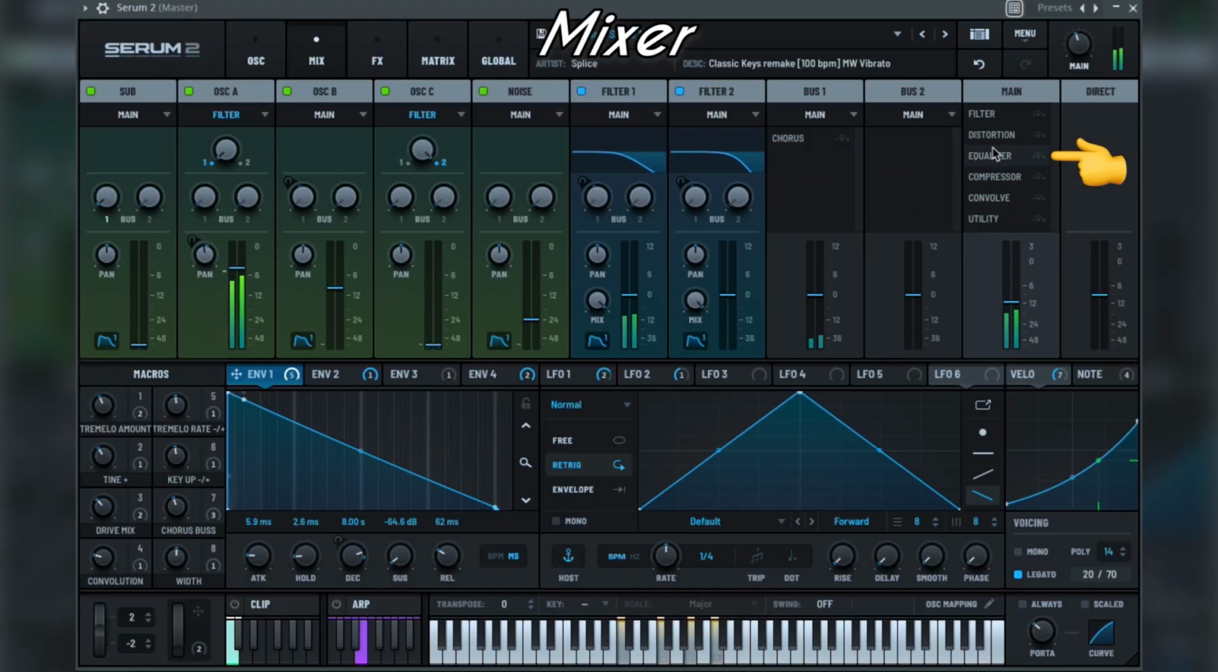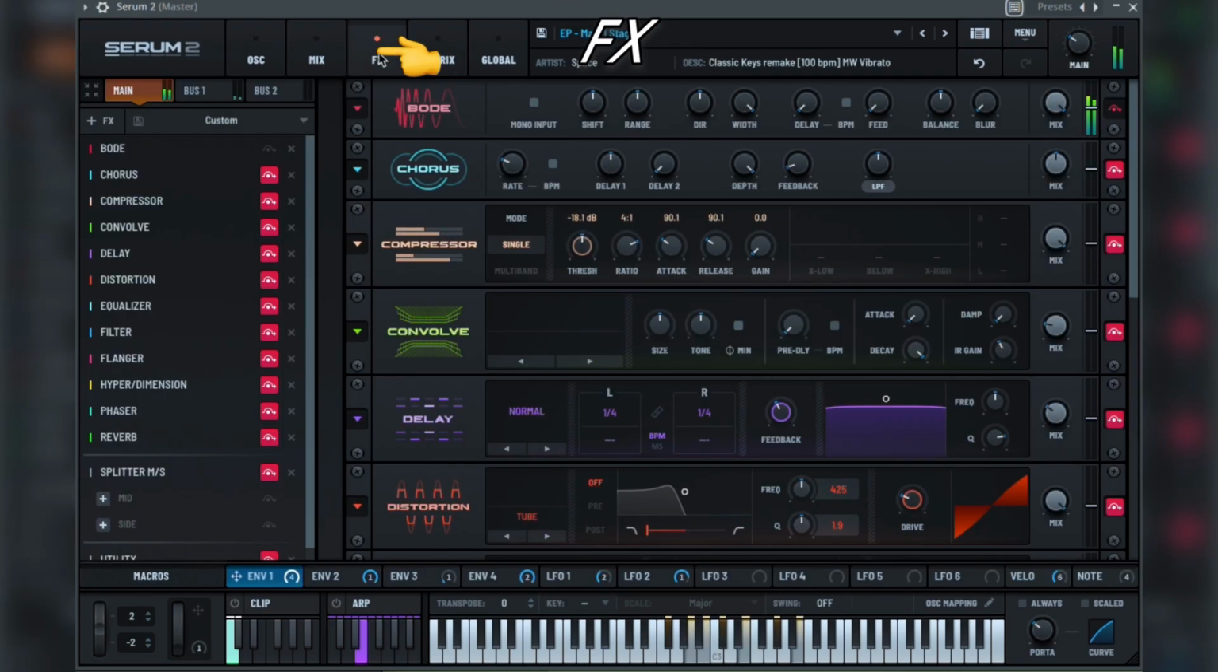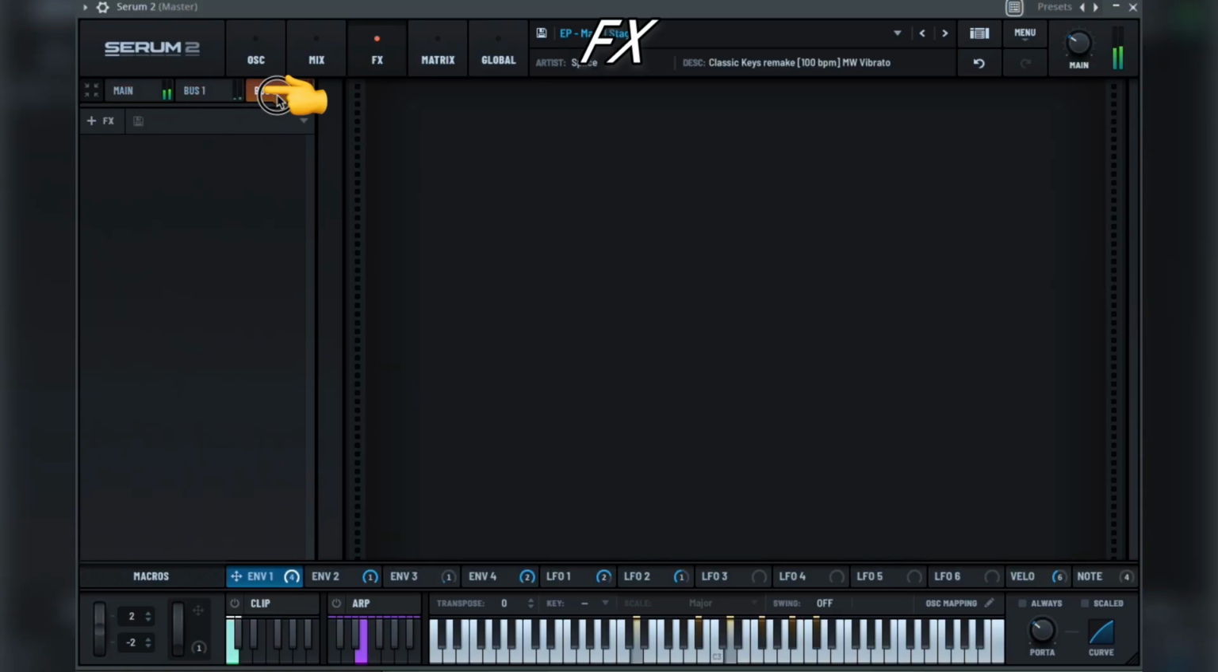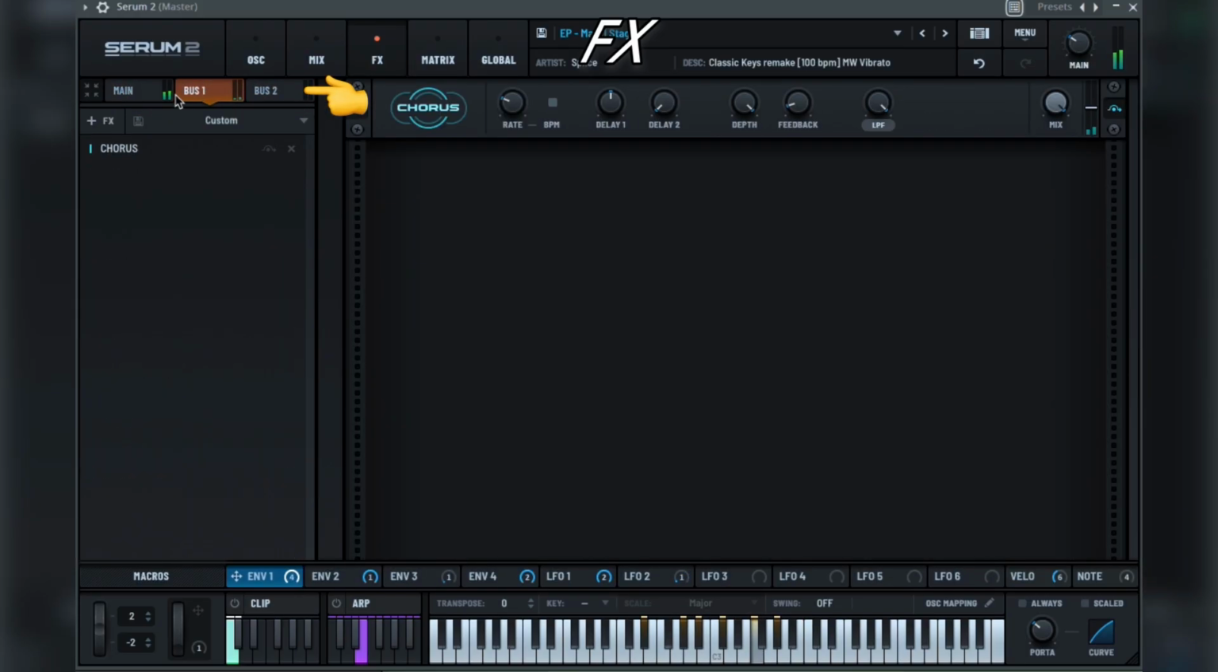This icon lets you bypass an effect. This tab is the Effects tab. Click this icon to expand the view. There are 3 effects racks: Main, Bus 1, and Bus 2. Each rack processes the signal on the corresponding channel.